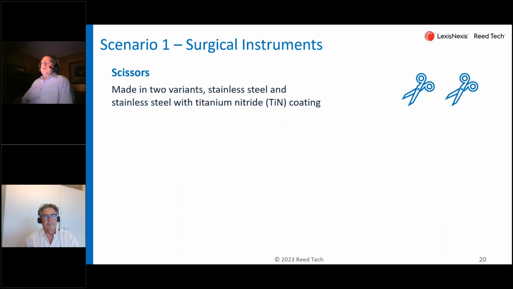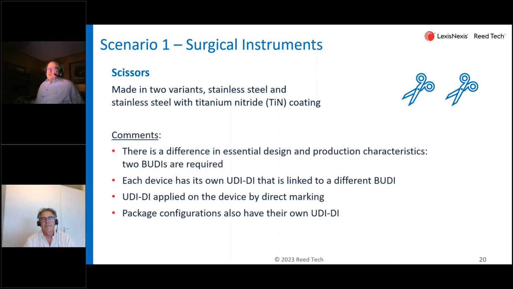So we're going to move to the first one. Let's say in this particular scenario, there are surgical instruments, in this case, some scissors. This manufacturer makes two variations. The first one is all stainless steel. The other one is stainless steel, but it has a coating on it. It's titanium nitride, and it keeps it extra sharp. But now maybe there's a difference here. Ronald, can you talk about the impact of looking at these two products, and how do you figure out what the basic UDI might be? Is there one, two? Let's talk about this a little bit.